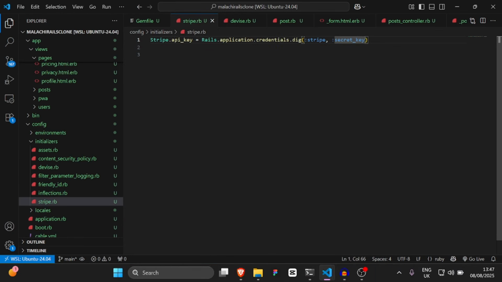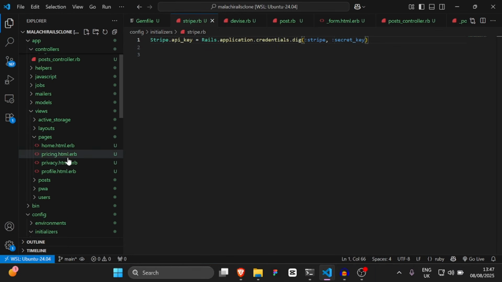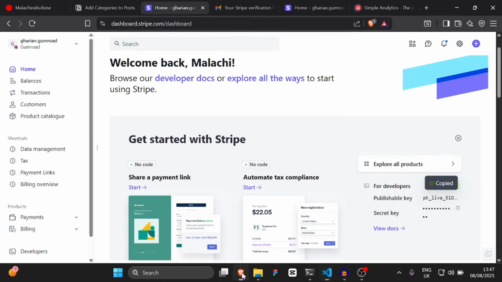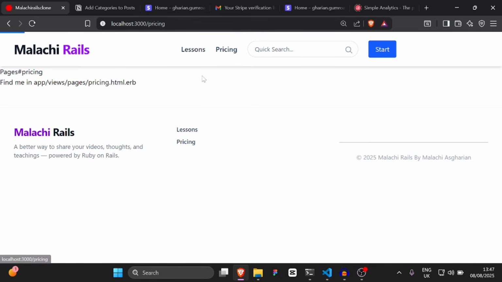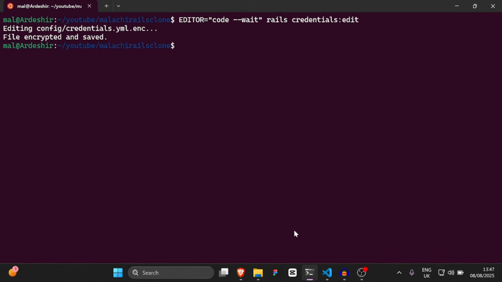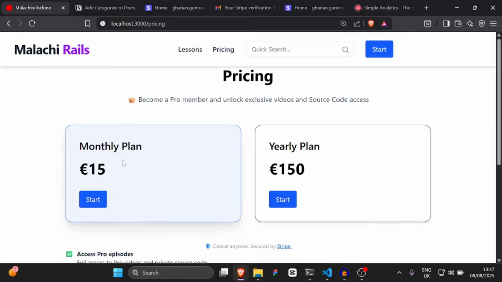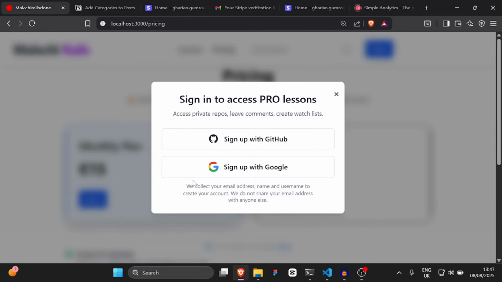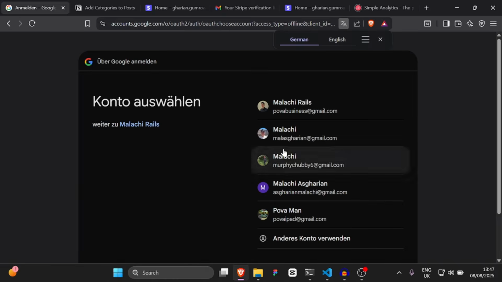Okay, so now that I've done that, I'm going to go to the pricing page, and we're actually going to save, and we're going to see if we actually have access to the stuff. First, we need to start the Rails server, of course. Okay, and so now that we've done that, we actually have access to the monthly plan and the yearly plan. And if we click on start, let's see what happens.